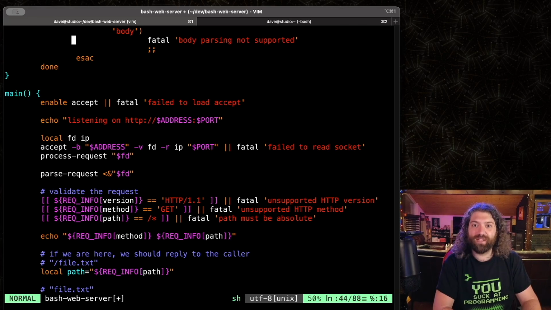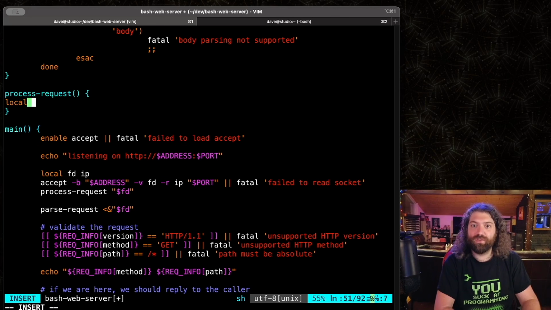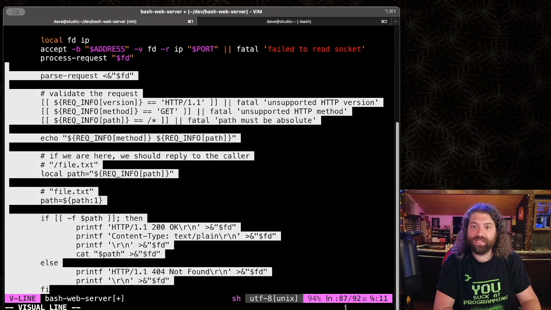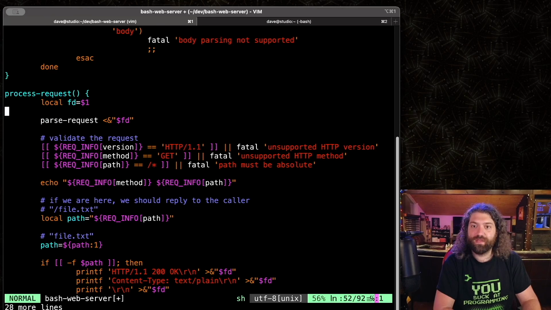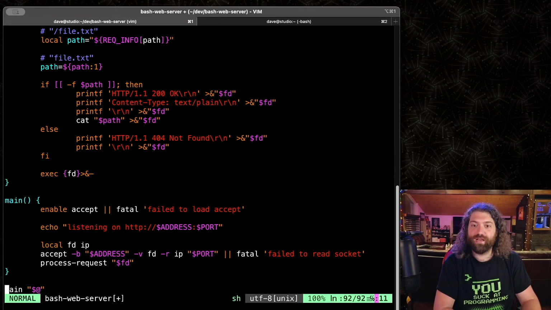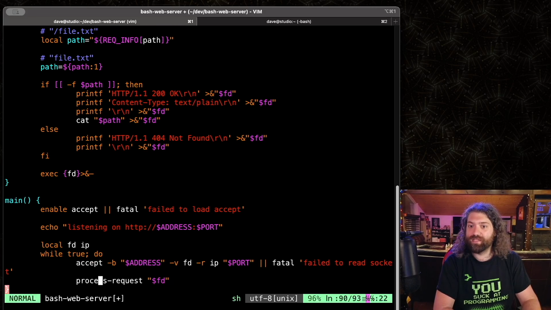So we'll have a function called process request that will take the FD as an argument. So local FD equals $1. And then everything that happens here will happen in that function. So what this allows our code to look like is we enable accept, we print that we're listening, we accept a single connection, and then we process it, right? So now we can just while true do, and then run this in a loop.